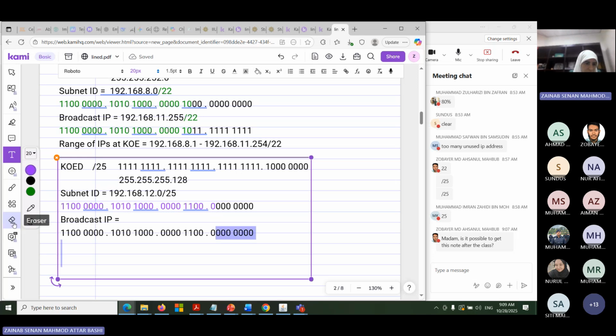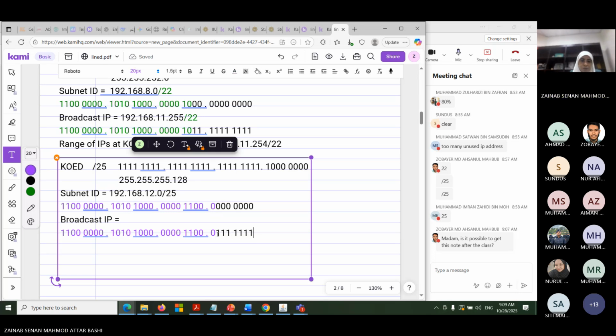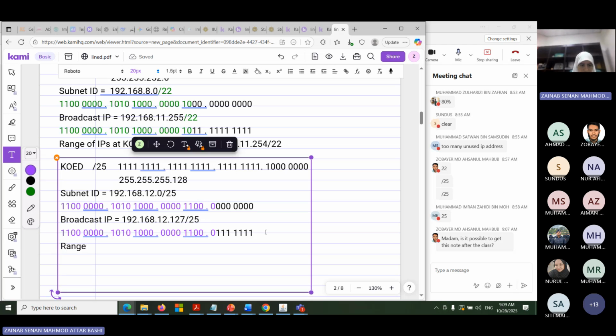Color it in purple. Whatever is left in black, turn it to 1. So can you tell me what's the broadcast IP address? 192, anyone? 12.127/25.